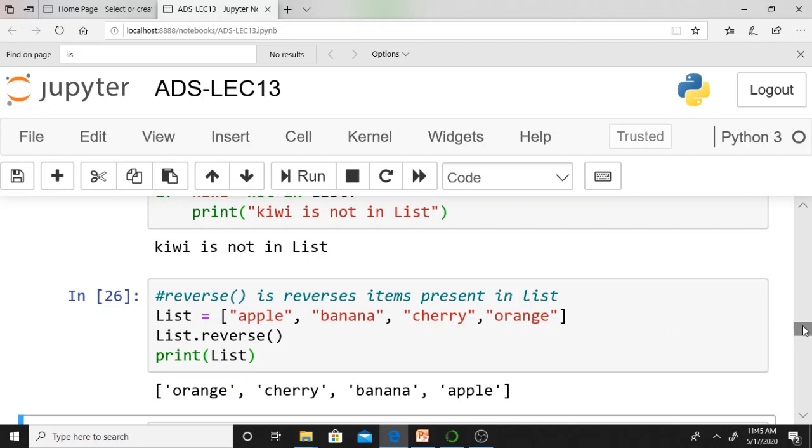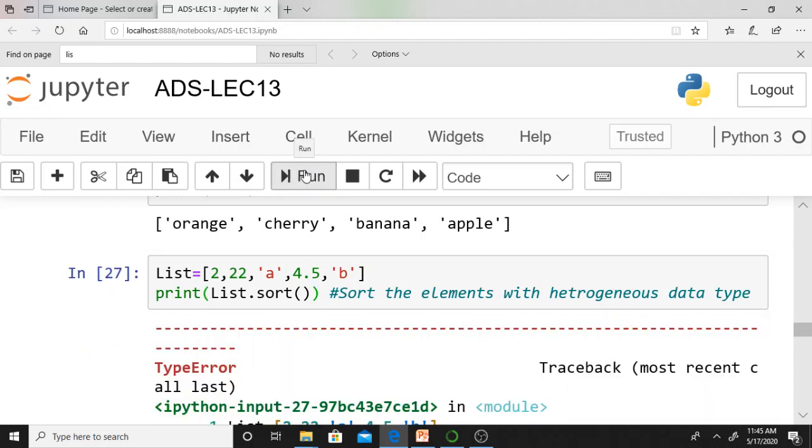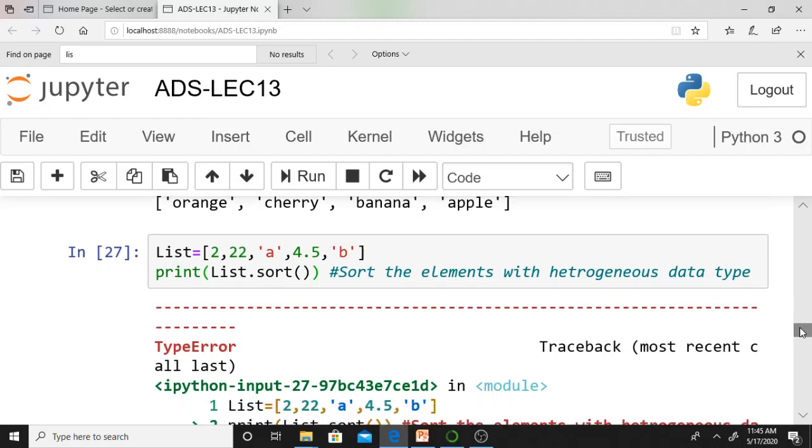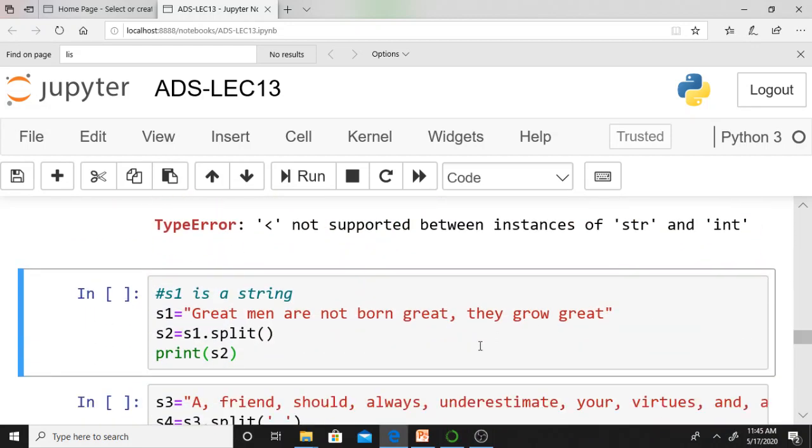Reverse is a function which is useful for reversing the given list. What is this? List dot sort. Sort is a function which is useful for sorting the contents. What's happening here? We are sorting the elements of heterogeneous data type. You cannot apply the sorting function to heterogeneous data types, therefore it is generating a type error. That you must remember. You cannot sort heterogeneous data.